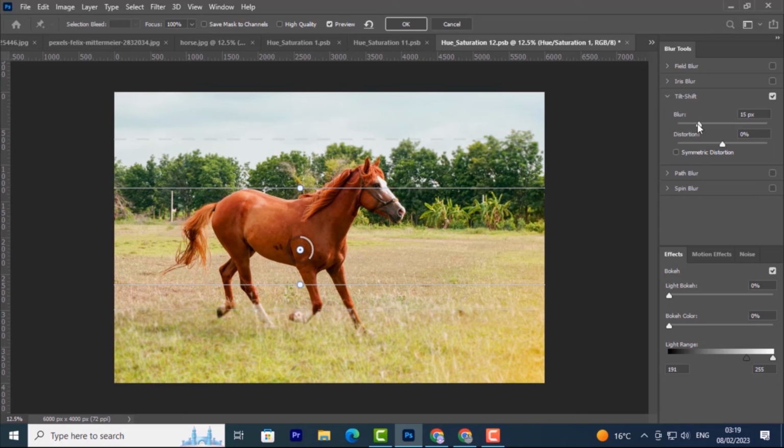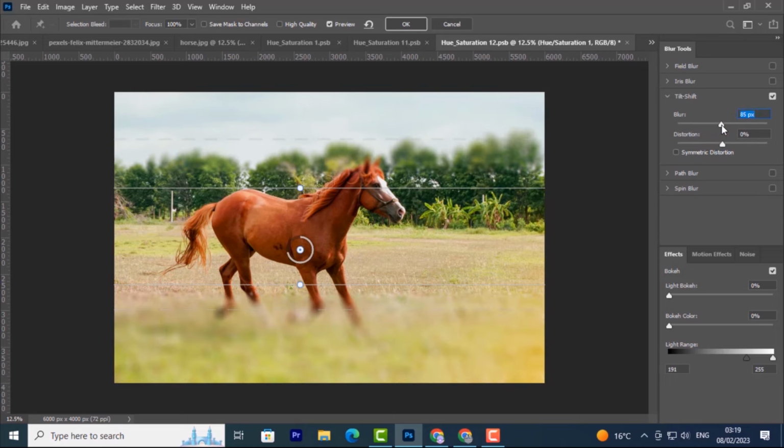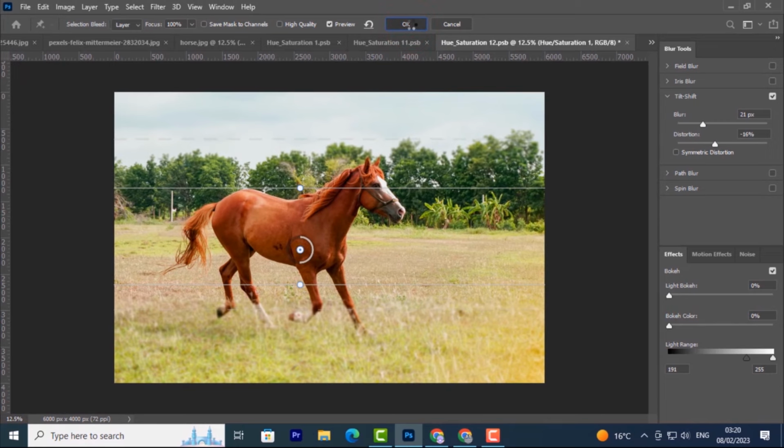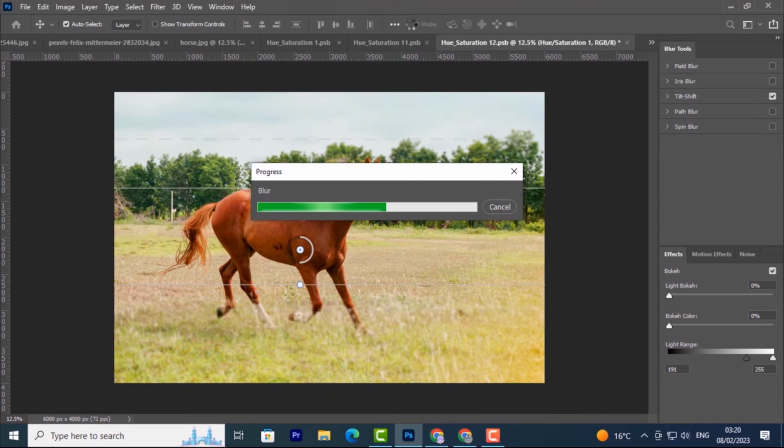You can also change the strength of the blur by clicking and dragging this icon here on this slider. Now by doing that, I've added to the strength of the blur. You can also reduce it, as well as the distortion. You can just play around with these settings and see what works for you and your image. Then once you're done, you click OK, and the changes will be made in your image.